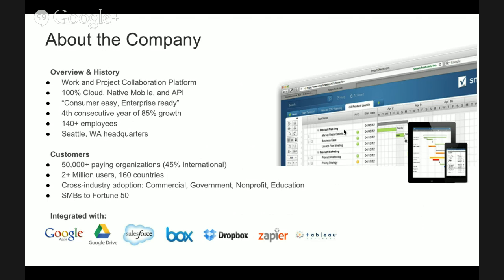We have a rich integration story. Obviously, Google Apps is one of our key integration partners, and then Google Drive, Salesforce, Box, and others to make our tool work with the applications that customers love.